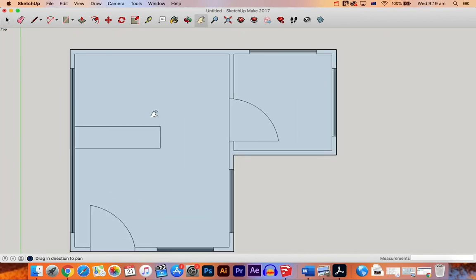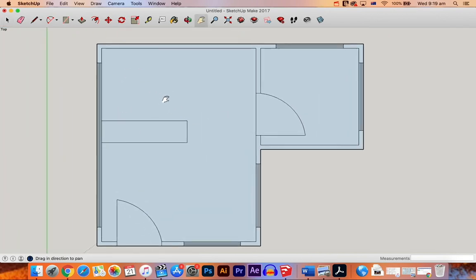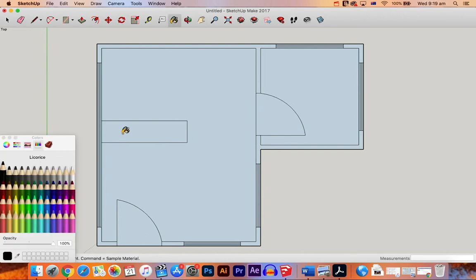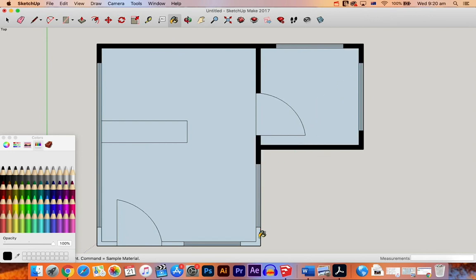Okay, so the next thing we're going to do is make the walls solid. So with our paint bucket tool, we're going to select black, and we're going to color in the walls where there is no window or door. This just indicates that there's a solid wall there, while also allowing us to see where the windows and doors are. So they quite obviously stand out from the walls here.